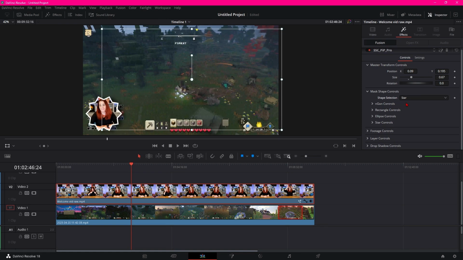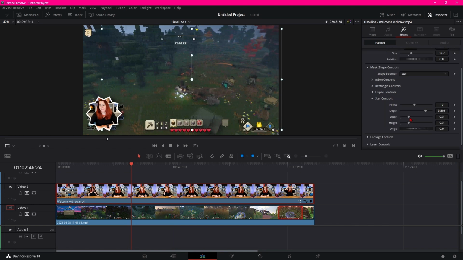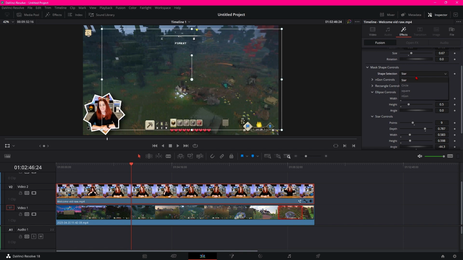So if we go into star, for example, and go down to the star controls, we can change how many points it has. We can change the depth of those points. We can change the width and the height, and also the angle of where those points are. So it's really like you can just customize everything so well. And you can do that with all the shapes. Just make sure you click on the appropriate shape selection.